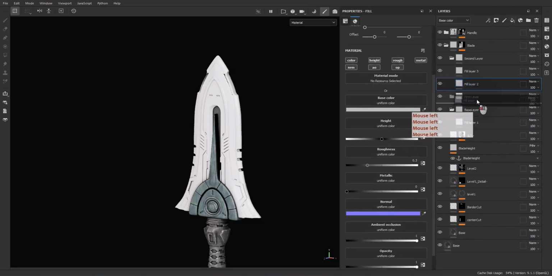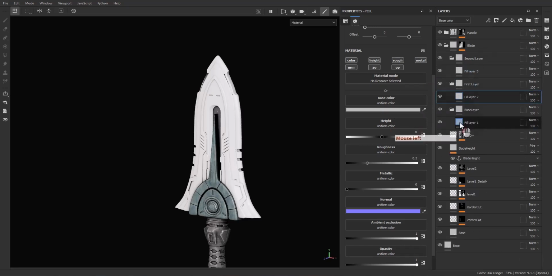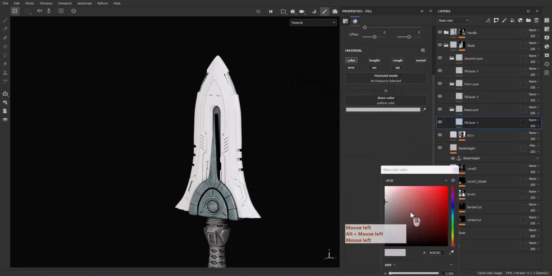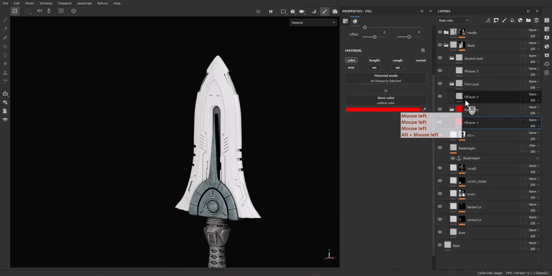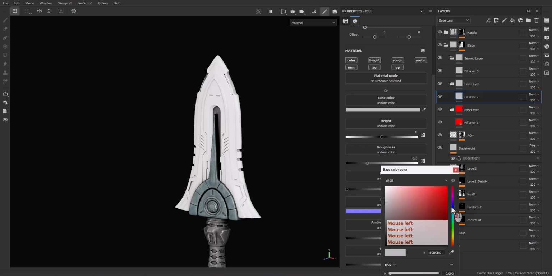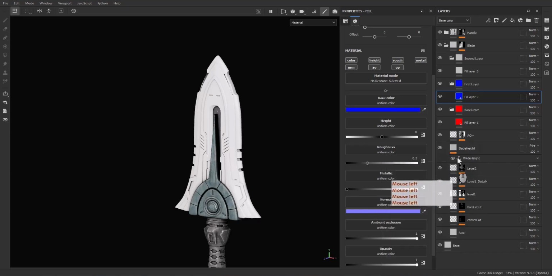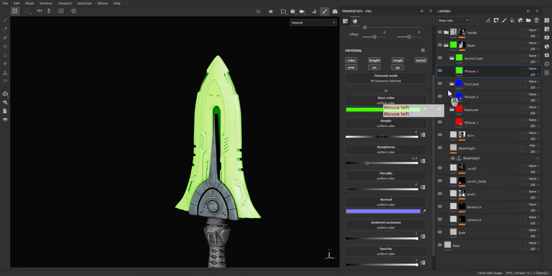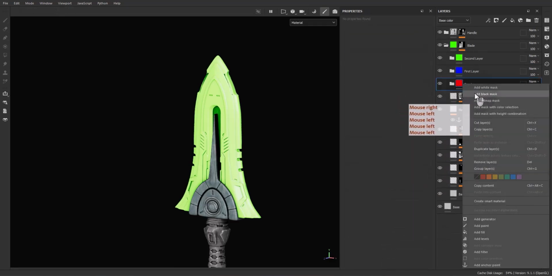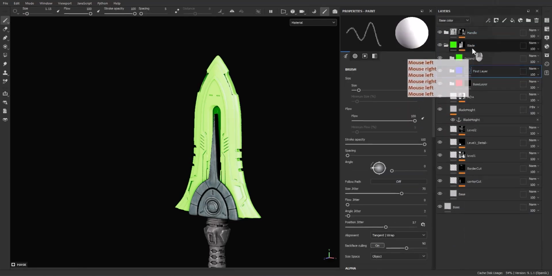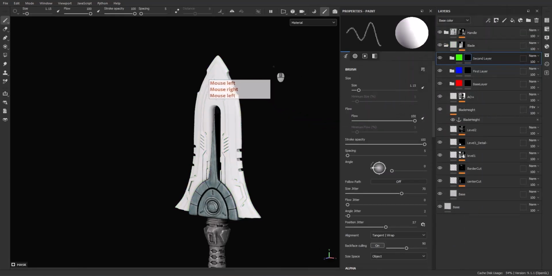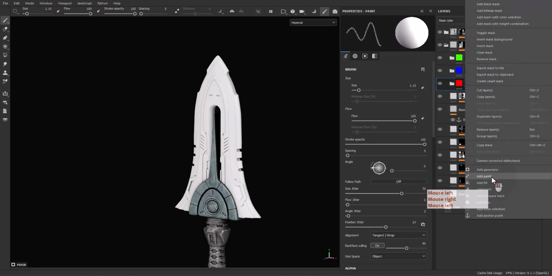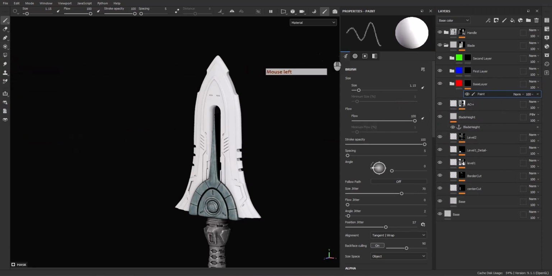Okay, I'm going to add a fill layer for each folder. Let's change the color, just the color, because we just want to see what happens when we apply the masks. Okay, so that's it. And let's add a black mask for all folders. Okay, so for the base layer, I'm going to use a paint sublayer.